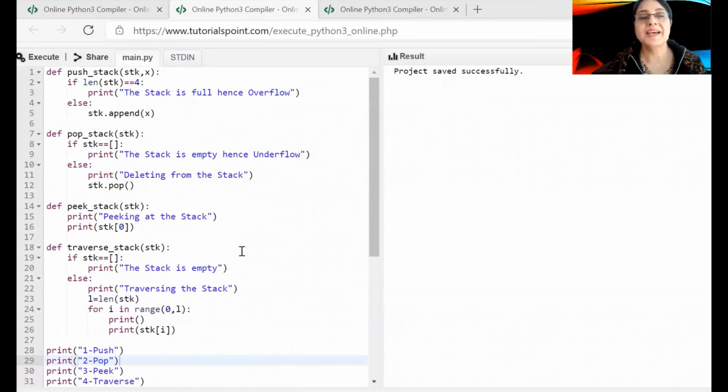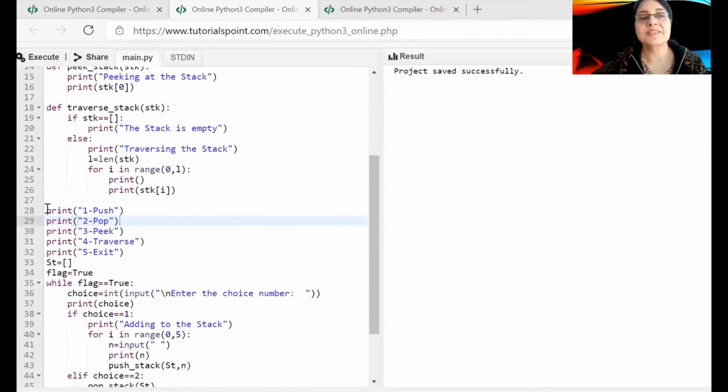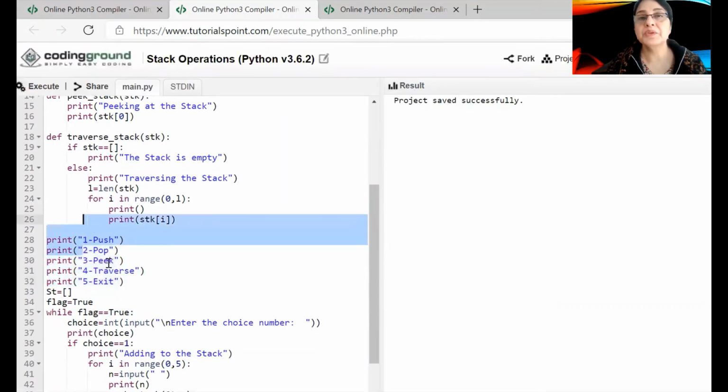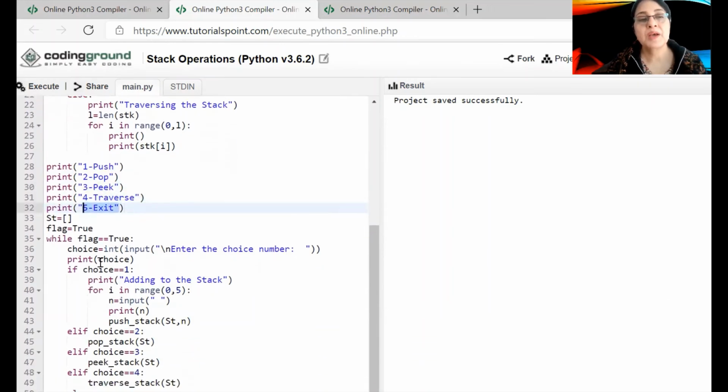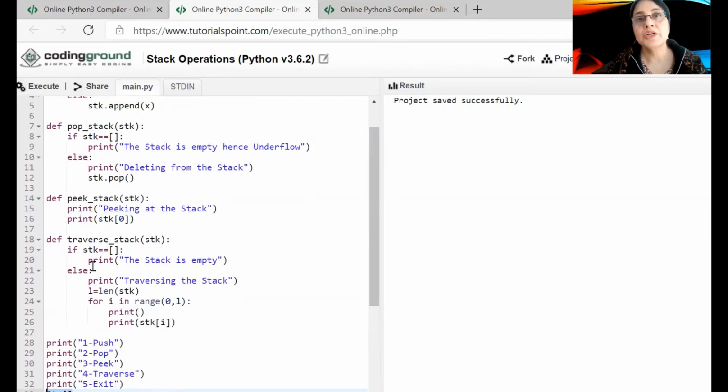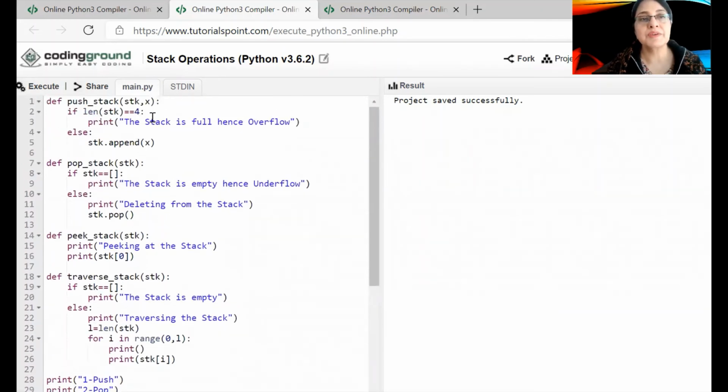We're going to look at a similar example for stack where we are going to take a user input, and depending on the user input, we'll push, pop, peek, or traverse a stack, and we also have the option to exit from this program. We start by defining an empty stack, which we are going to pass as a parameter to the various functions we've defined.